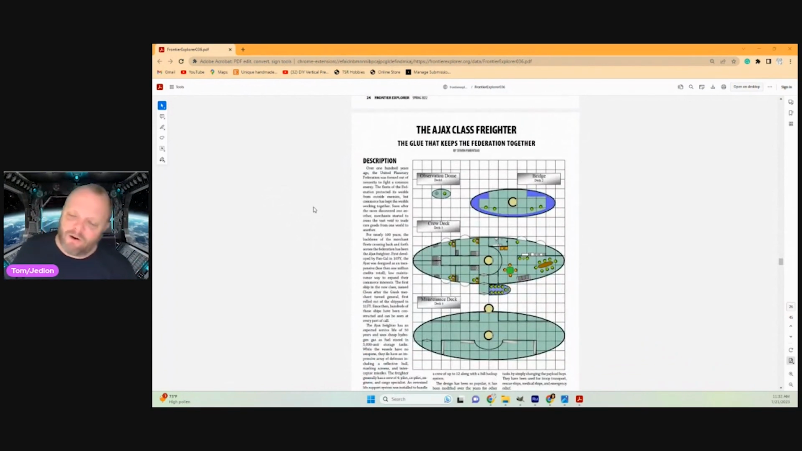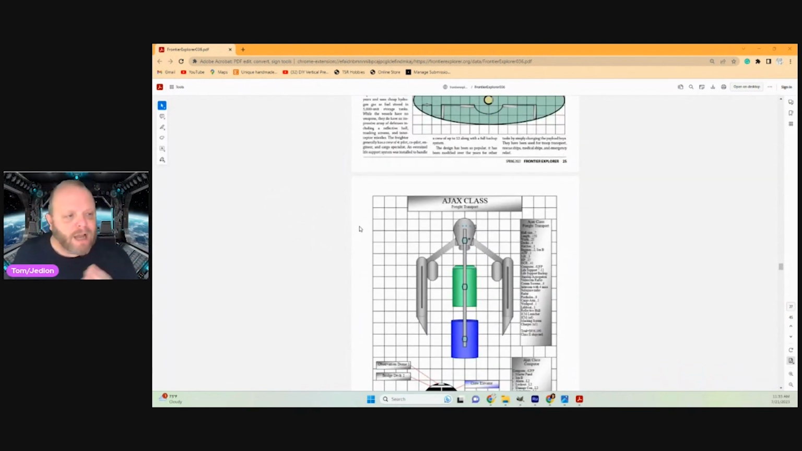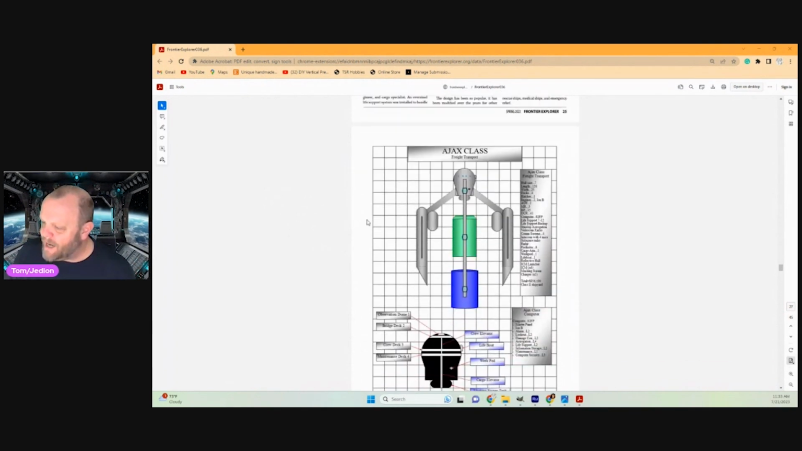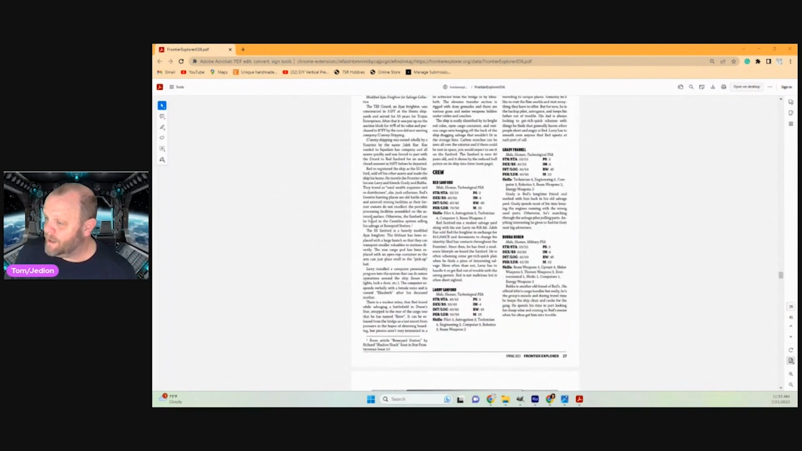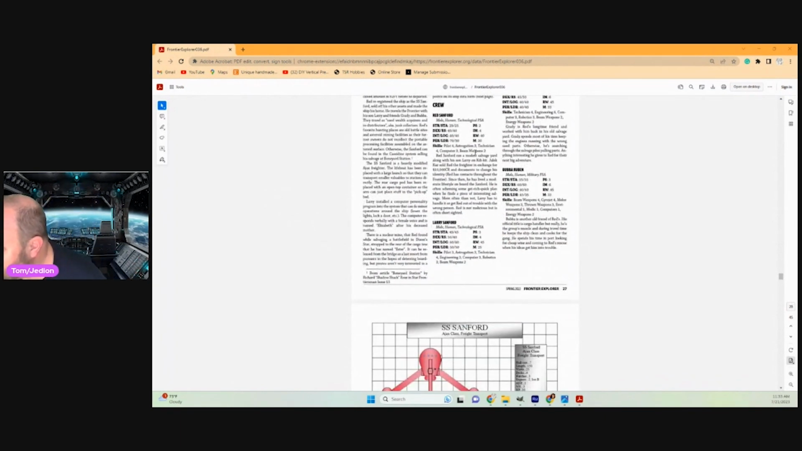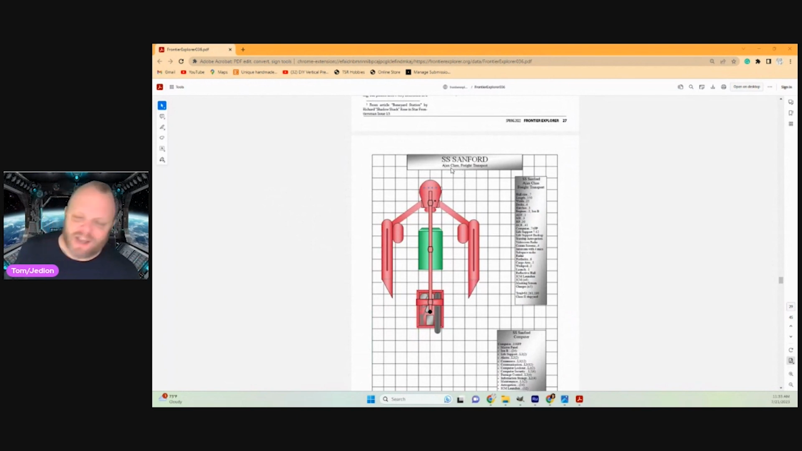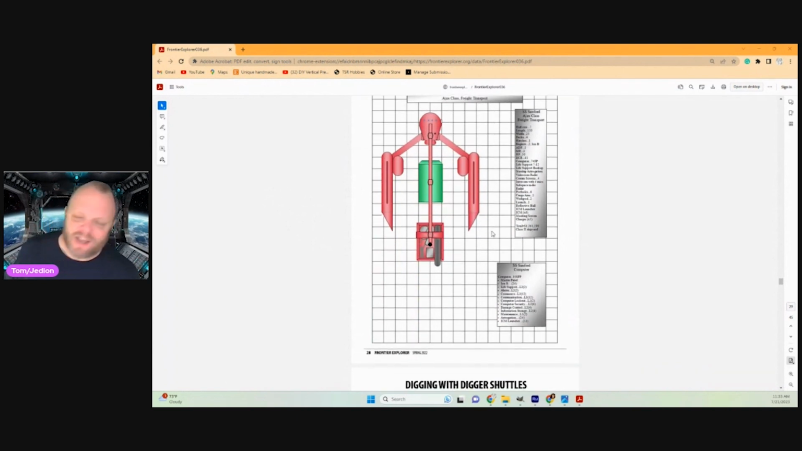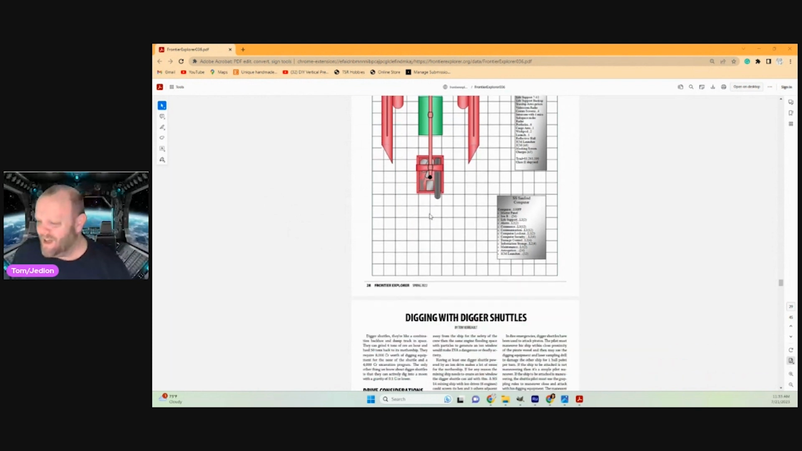And then another Steve Parenteau deck plan, the Ajax class freighter, the glue that keeps the Federation together. This is a fresh look at the small Nighthawks freighter that was in the Nighthawks box set, a fresh deck plan, and absolutely useful. We've got some suggested crew. We've got one here, the SS Sand Dealer, harking back to the Sanford and Son sitcom. I thought that was interesting.